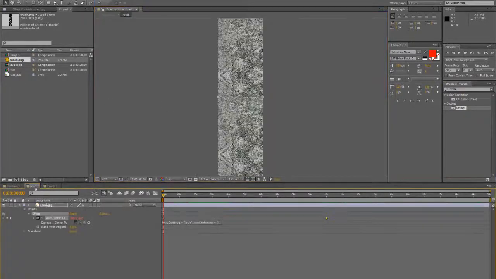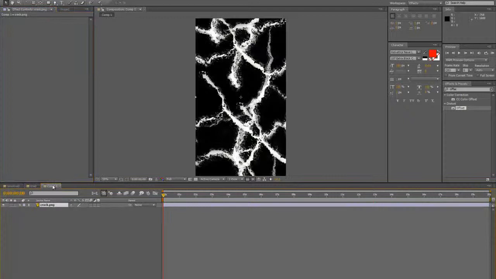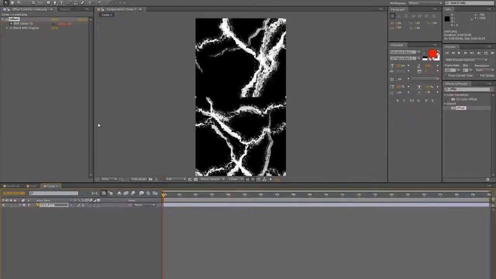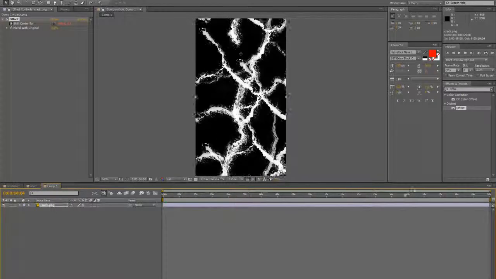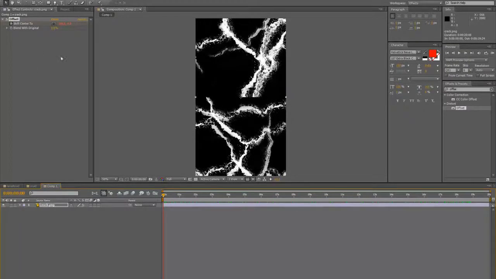Rather than go through the old offset again, let's go back to the road, press Ctrl C to copy the effect, go to the cracks, Ctrl V, paste the effect, and you can see the cracks are now scrolling just as the road was.